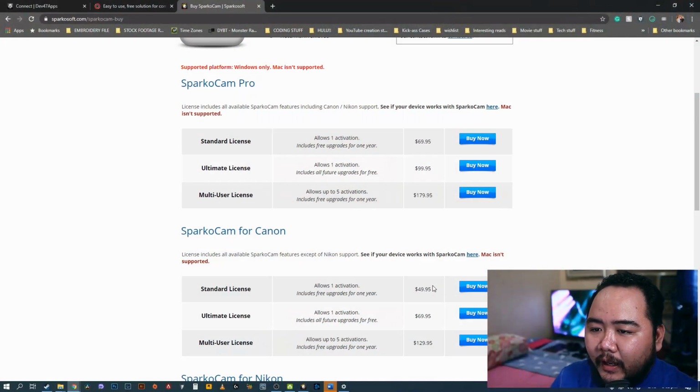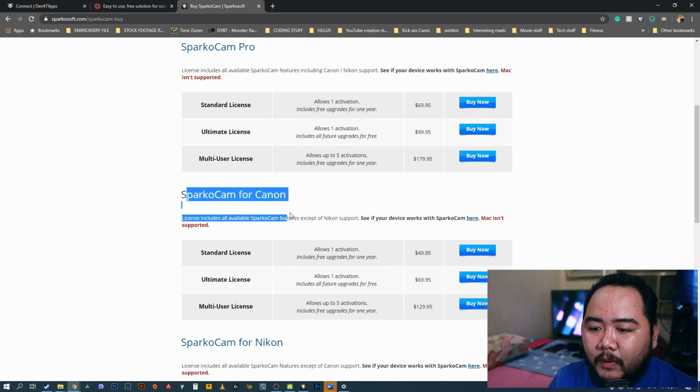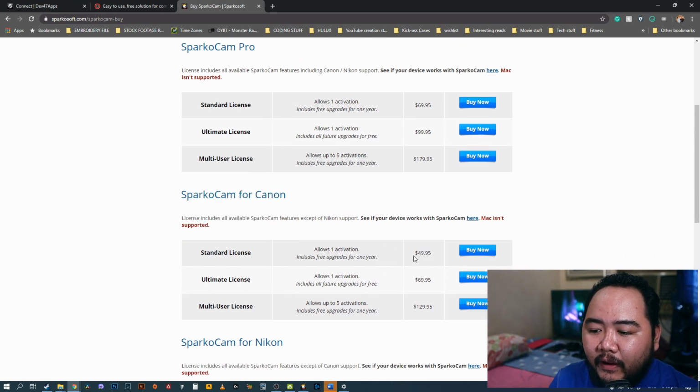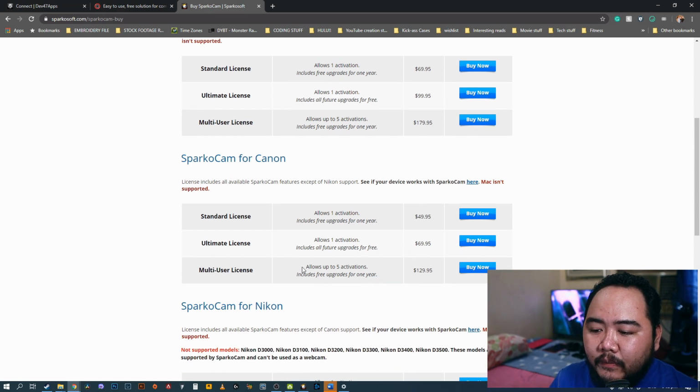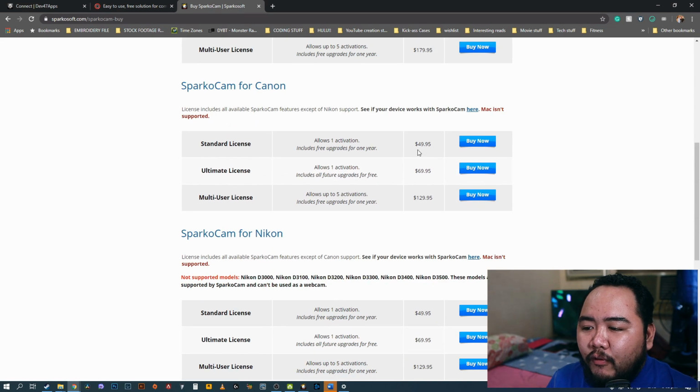Now, depending again on the license that you're looking for, what I got was this one, SparkoCam for Canon, $49.95. Upgrades for a year, 1 activation. So depends on what you really want to get it for. The $49.95 is not going to be much over a long period of time.